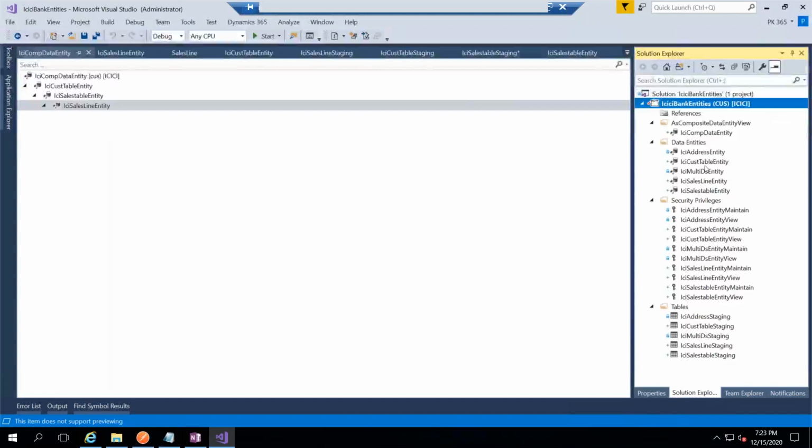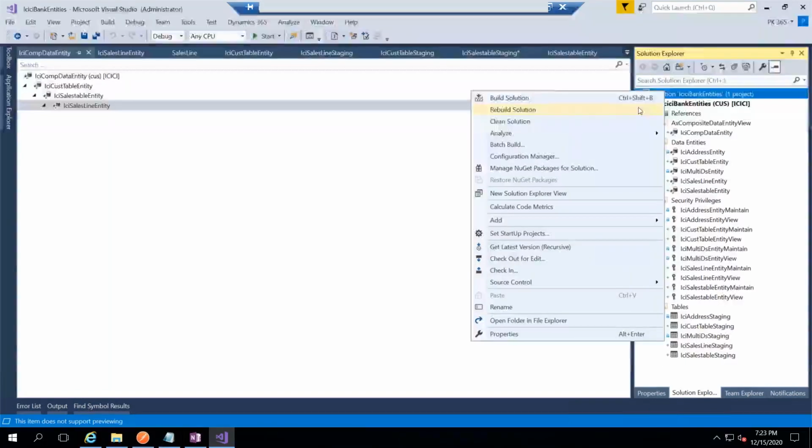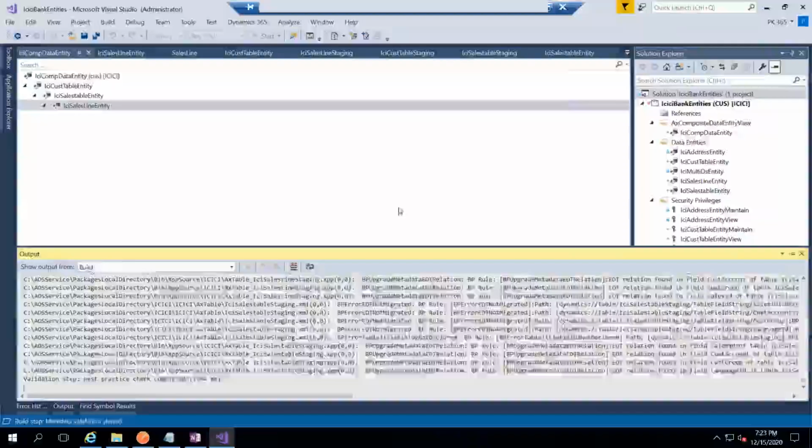What is the next step? Do a rebuild and check whether it got synchronized or not. Let's do that. Let me do a rebuild.